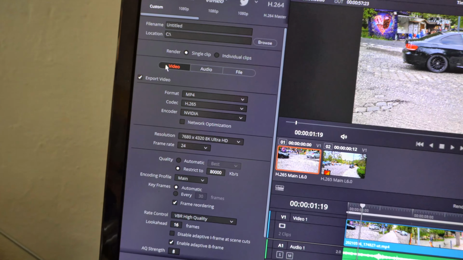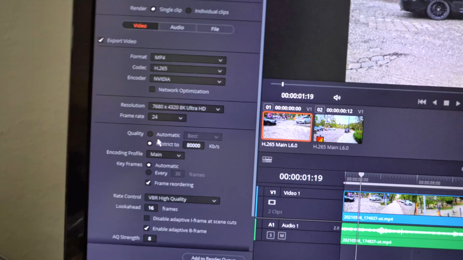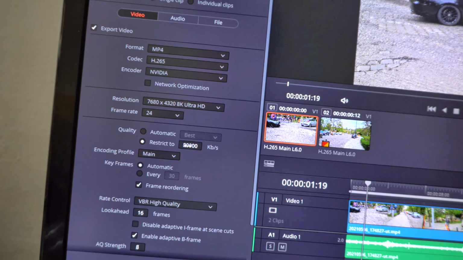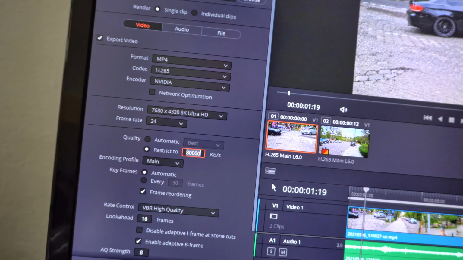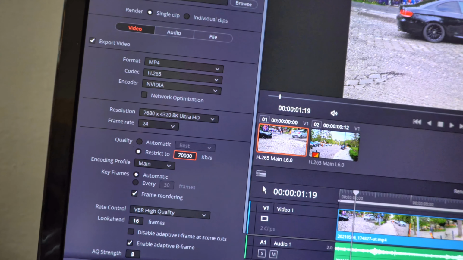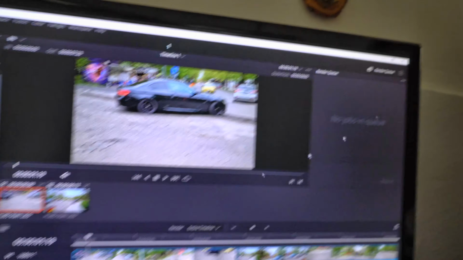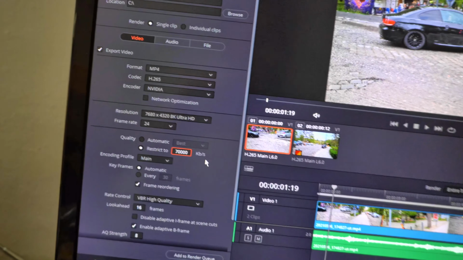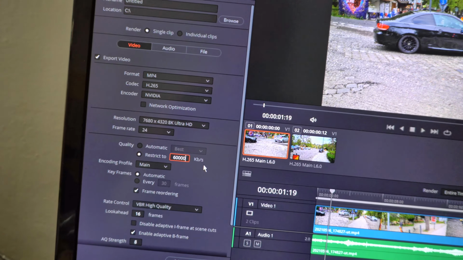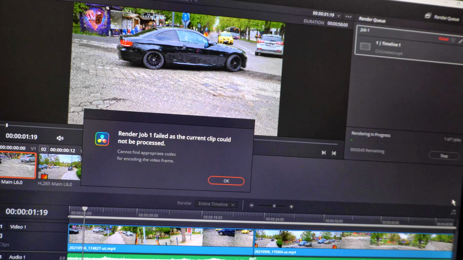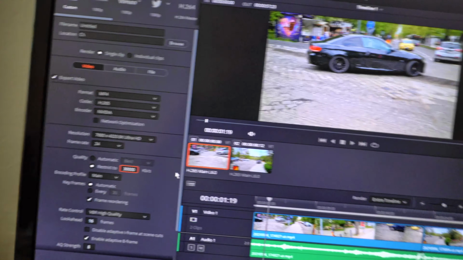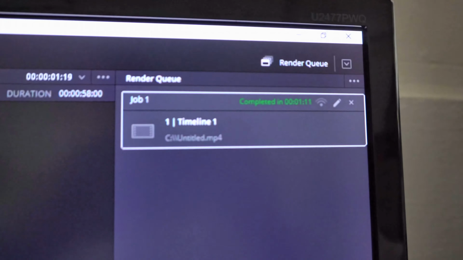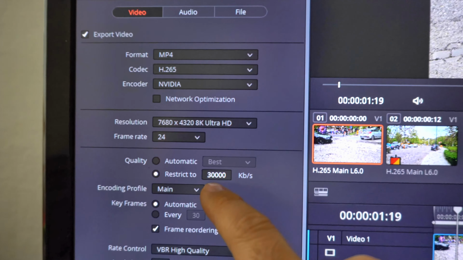Here on the video page at quality, let's restrict it. Instead of 80,000, let's use just 70,000. Delete that one and add to render queue again and render. 70 might not work. Yes, it's not working. Let's try 60,000. Not even 60 is working now. 30,000. And it was finished, completed in 1 minute, 30 megabits instead of 80.